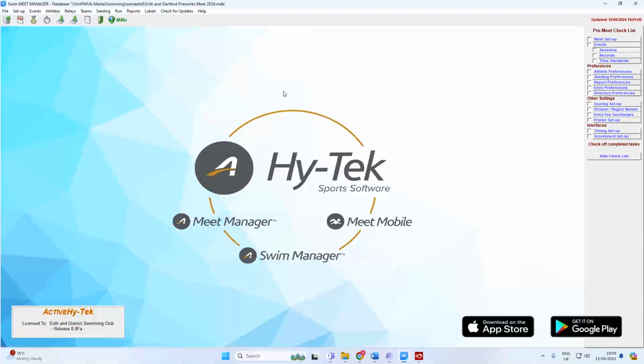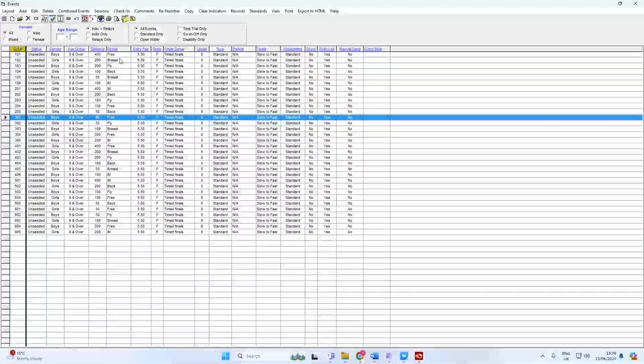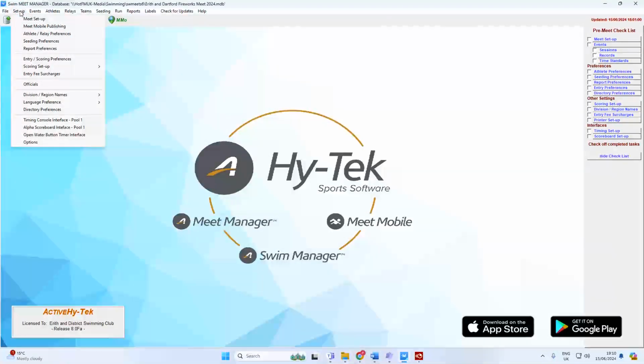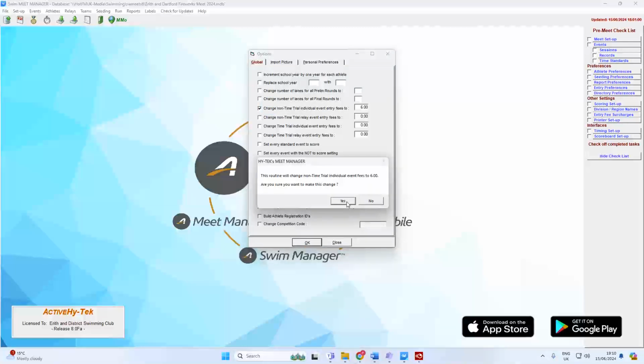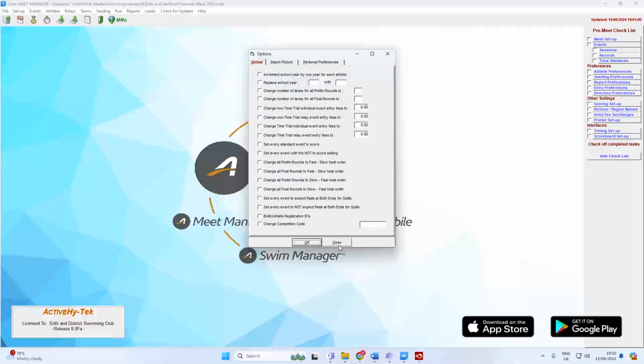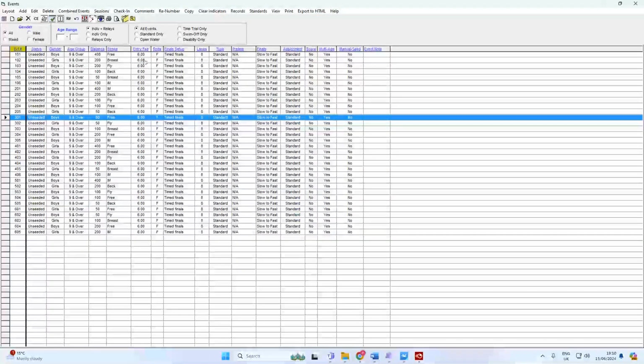Just one point that does sometimes change as well is the cost of the event. So in this old database they're set at £5.50, but if they do need to go up, then you can go to setup options and you can change that setting here. Just like that. And then if you go back to the list of events, you should be able to see that every event has changed to £6 in terms of its entry fee.